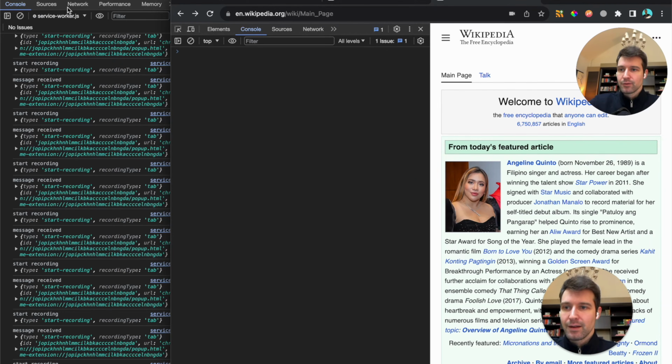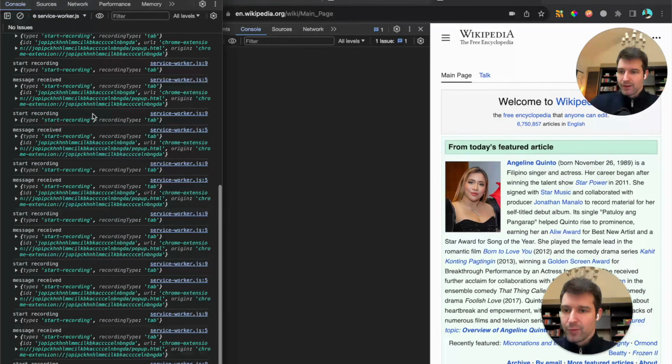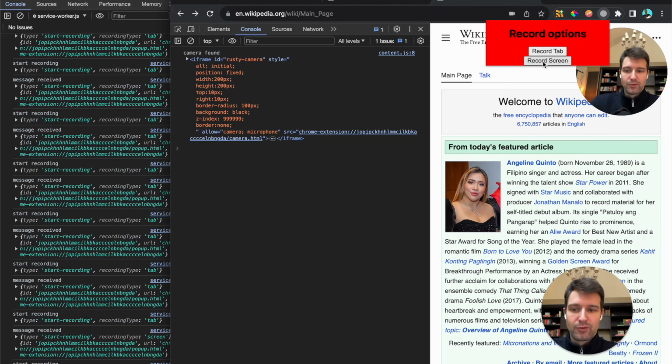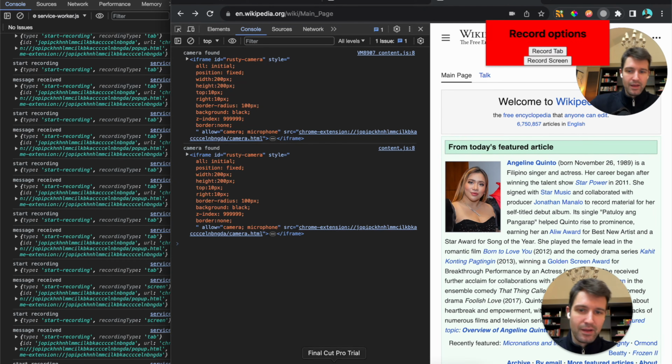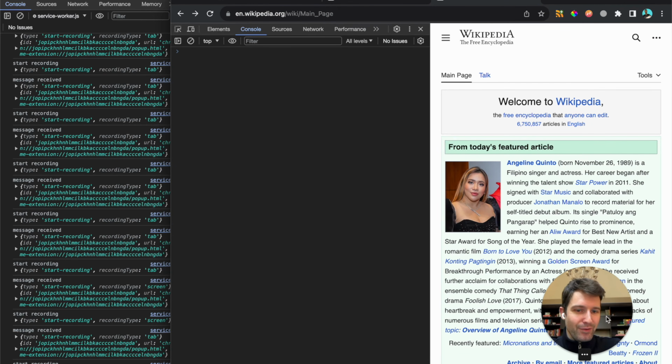But if we come back now to look at our background, we can see that we have all of these messages coming through. And we know if it's recording the screen or if it's recording the tab. So we're slowly getting there. Let's just remove this, not on the page twice.